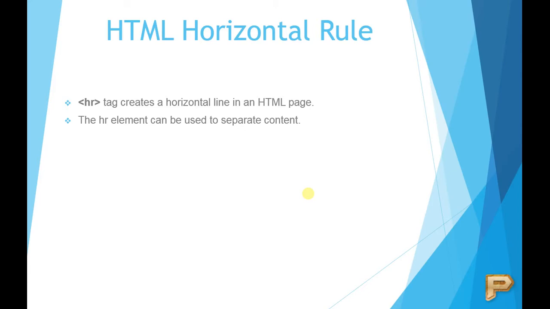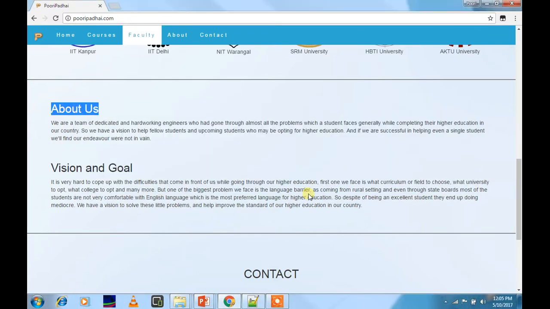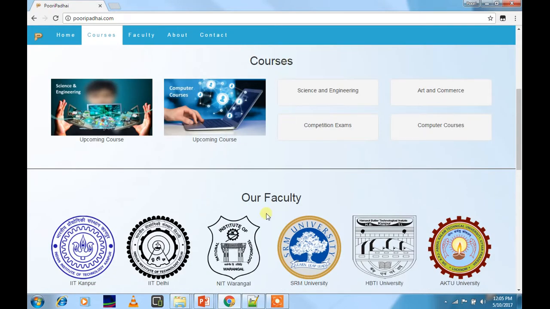Now let me show you learners with an example how you can do it. Now in the Puri Padhai website you can see that it has lots of HR lines. Here is the course section, here is our faculty section. So the second point gets proved: there are two sections, and I want to separate these two sections, and I've used the HR line tag to separate these two sections.